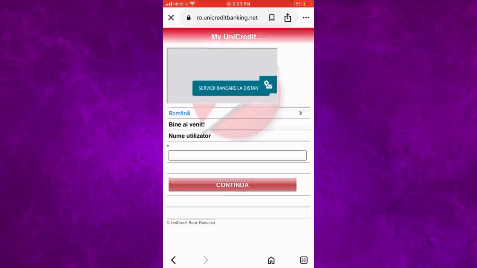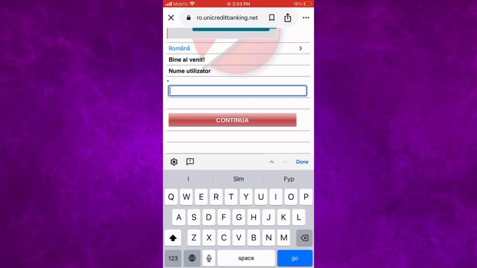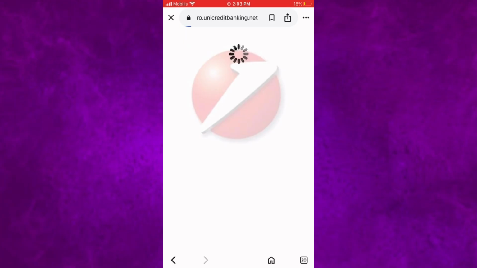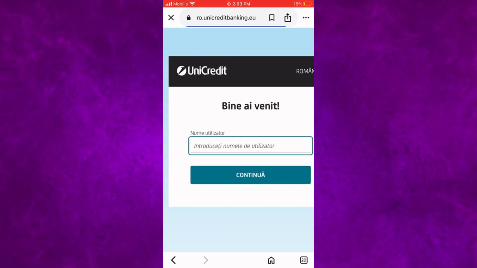So guys, this is how you can do it. Write your username here and click continue. After that, guys, write your password for your online banking, and then you will log in successfully without any problem.